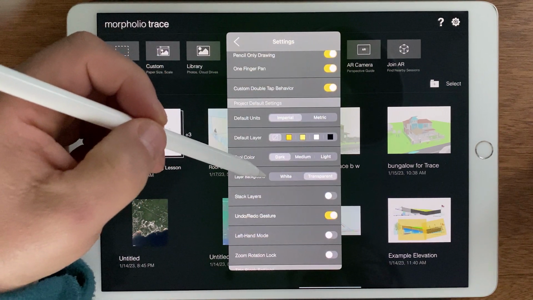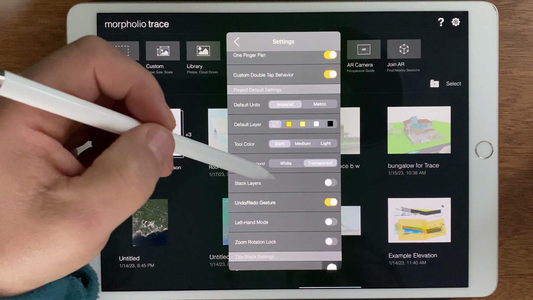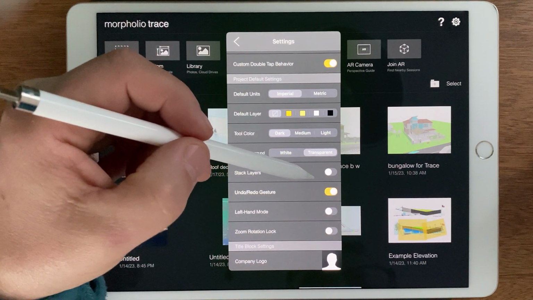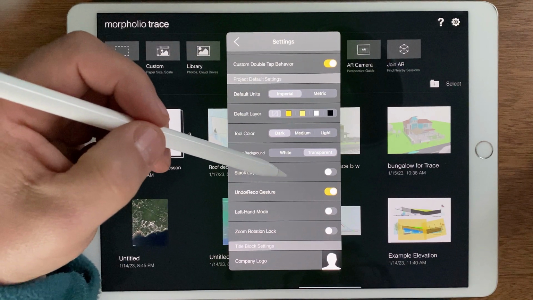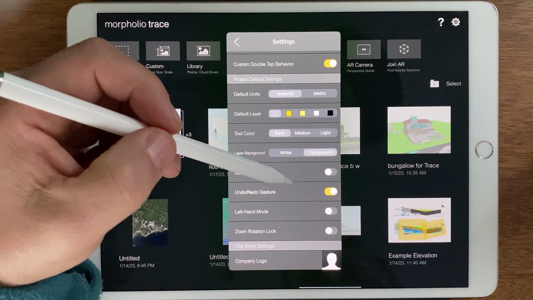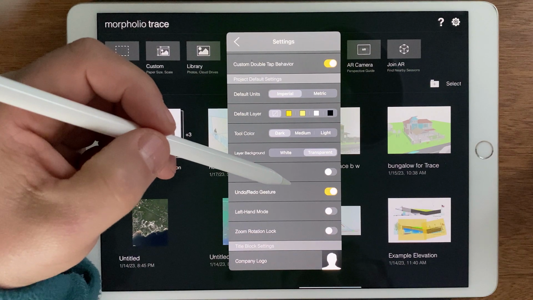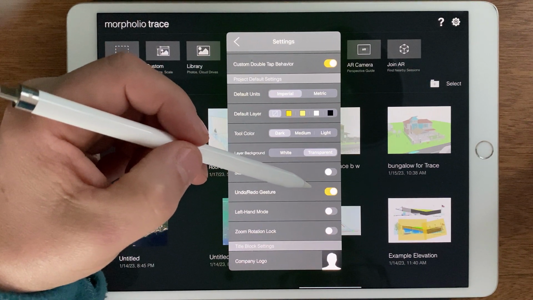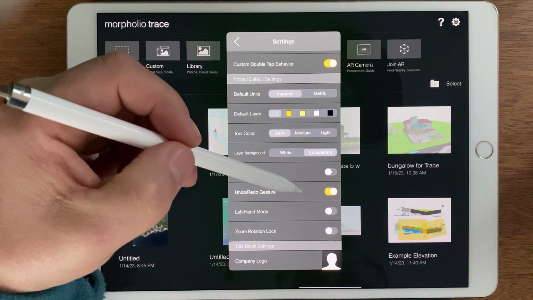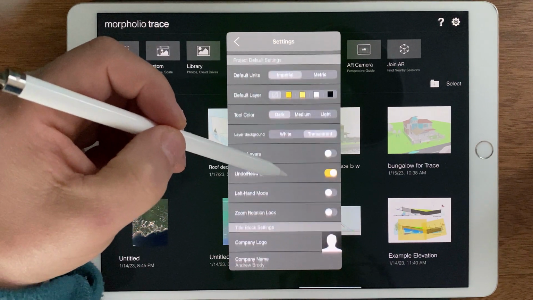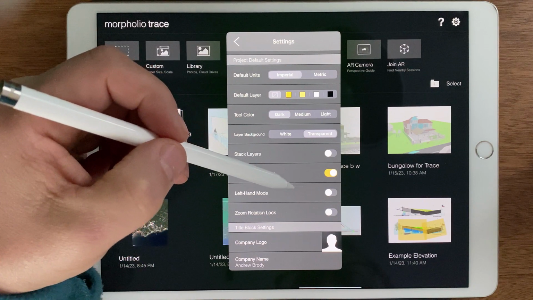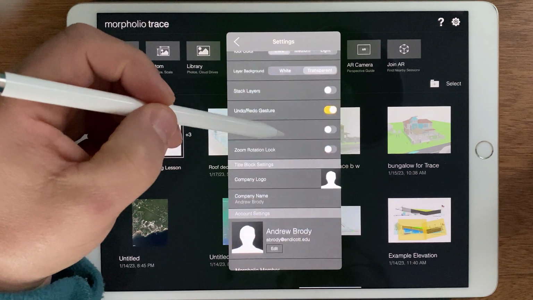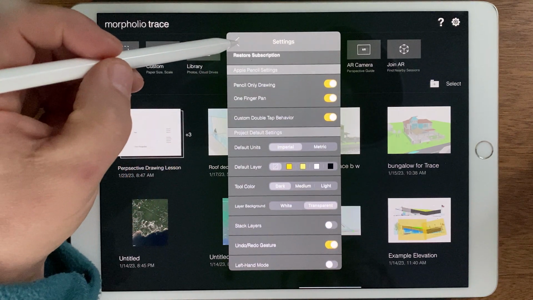there are some other settings here. Layer background can be transparent or white. Stacking layers is a good one. If you check that, you'll see a white background whenever you add a new layer, and it will be added at the zoom and rotation location. I tend to just leave that off. I don't really need the effect of having sheets of tracing paper. There is a left-handed mode which swaps the controls, but obviously most people are right-handed, so I think I'll just stick with that. So those are the general settings.